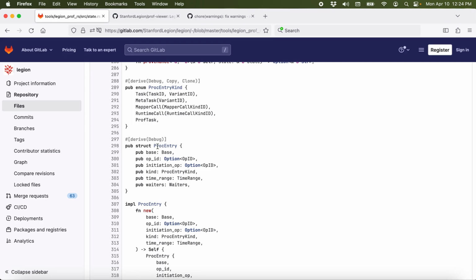But then all of these processor entries, regardless of the type, are all going to have certain common things. So they're all going to have a base. We can look at that in a second. They can optionally have an op ID. So Rust has an option type. If you're familiar with Haskell, it can either be filled with something or it can be none. It's sort of like a nullable type.